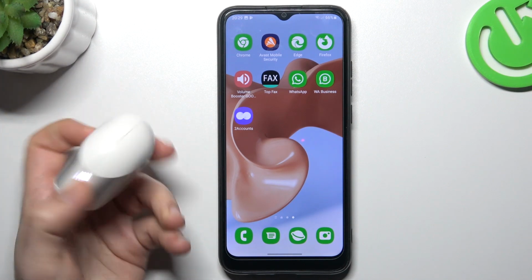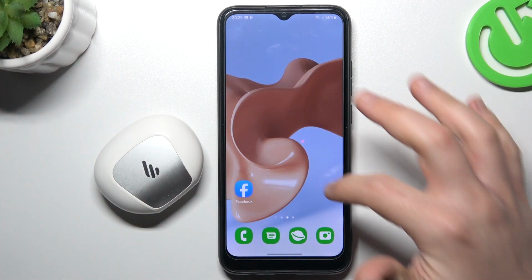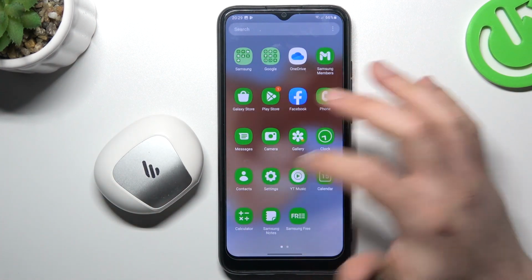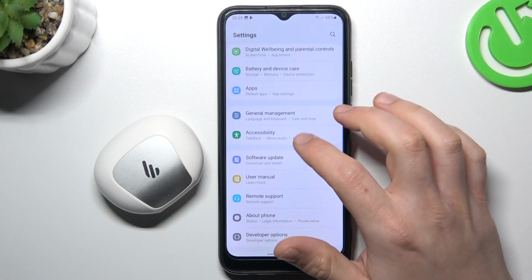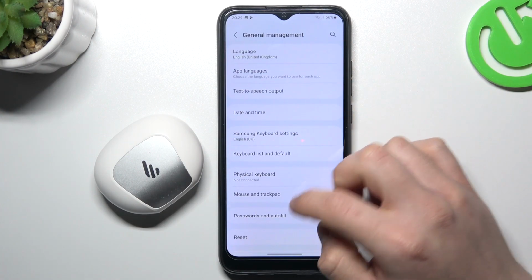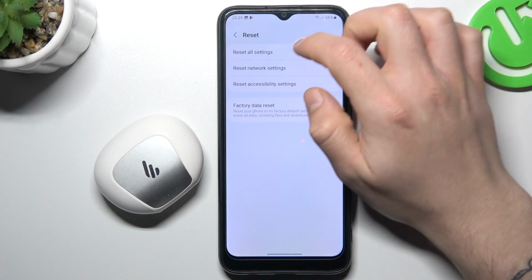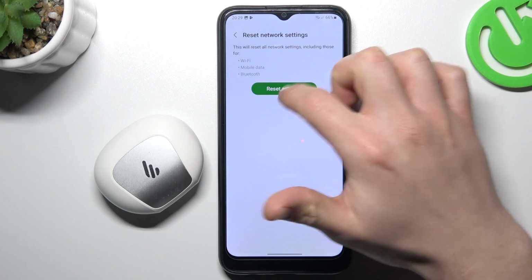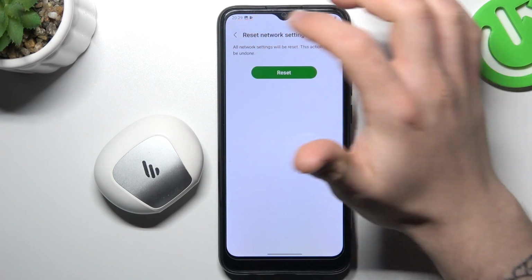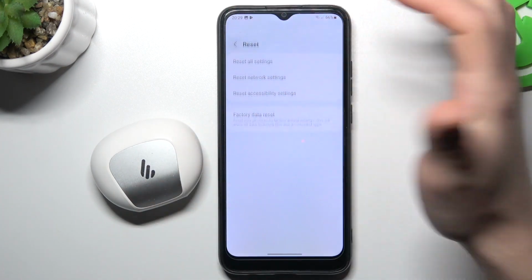So if you're sure that your Bluetooth accessory has activated pair mode but it's still not visible to your phone, then go to the settings and slide down to General management. Then look for Reset, tap on it and choose Reset network settings. You can see Bluetooth is included here, so just tap on Reset settings and tap on it again. Then look for the device again.